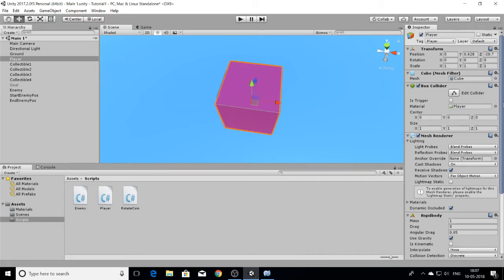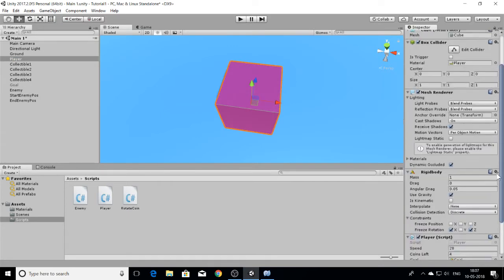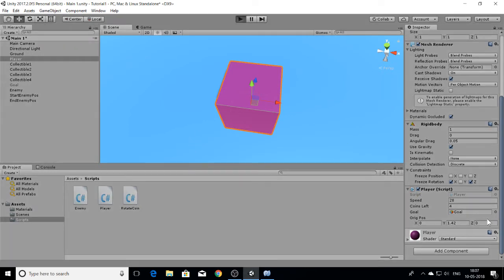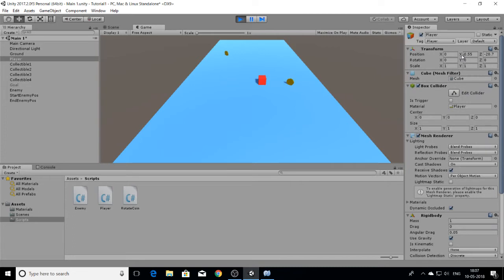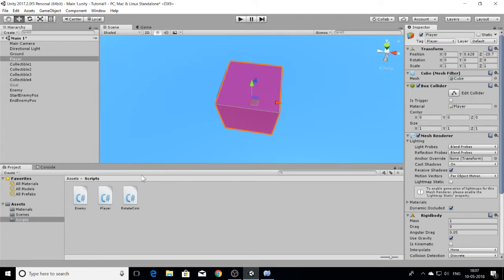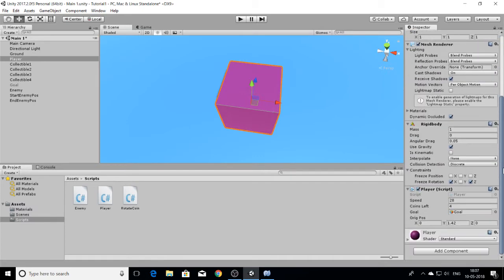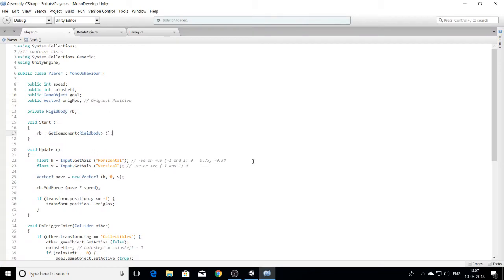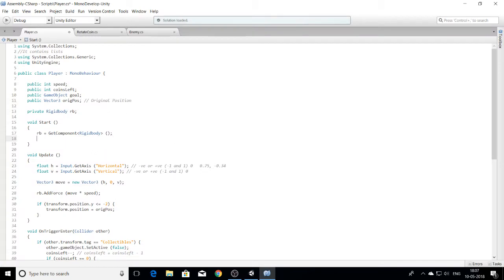So if I click on player, it's at 0, 1.42 and 0. So what will happen is when the player hits the enemy, it will be going to this position and not to this. This is the start position and it is different to the origPos. Now for every level we might have different starting positions. So to fix that, in the Start function we need to write origPos is equal to transform.position.